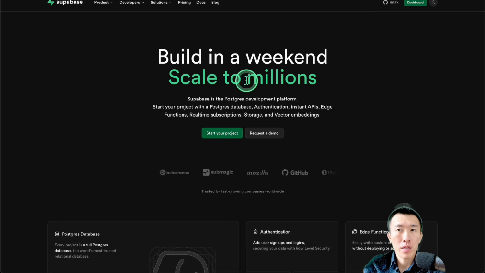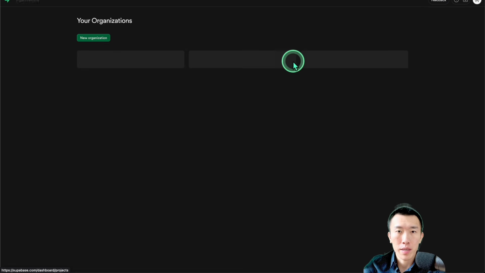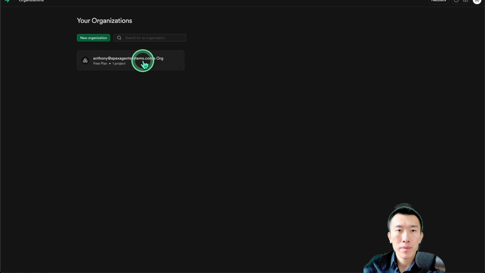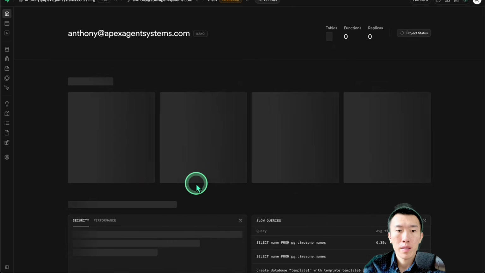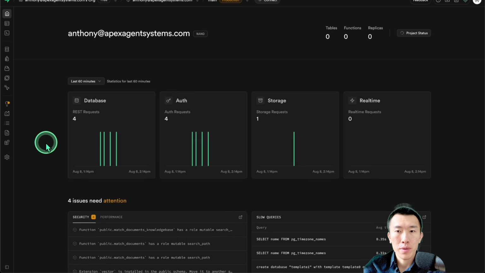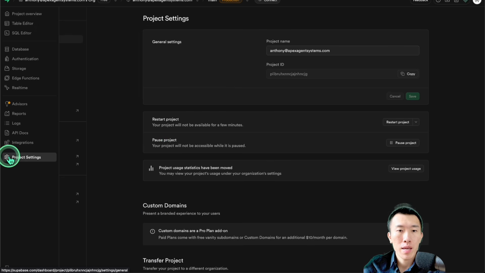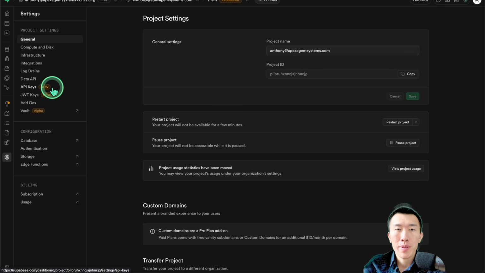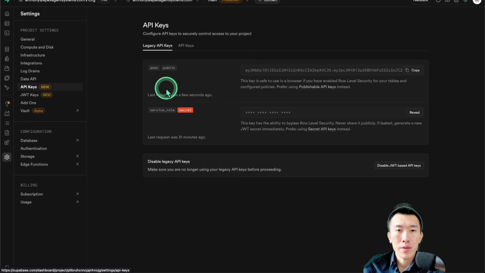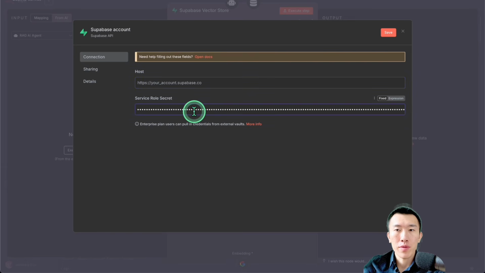Supabase.com. This is what it's going to look like. And then you will just hit start your project or sign up or whatever. So since I've already signed up, I'm going to hit dashboard to log into mine. Perfect. Now I'm going to click on the settings gear over here for the project settings. And here it's going to show me API keys. So go ahead and click on API keys. And here, as you can see, it's telling me my service role. So you can actually go over here and click reveal, copy that, and then go back over to n8n and paste in the service role secret.